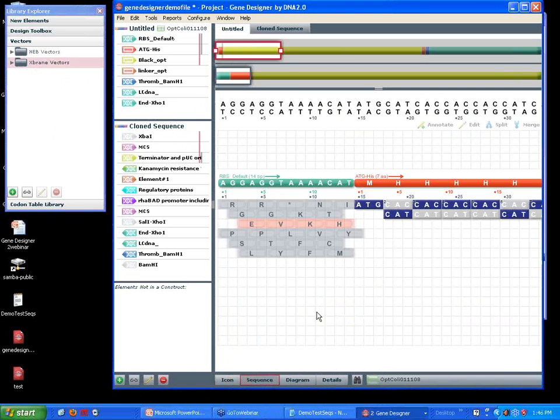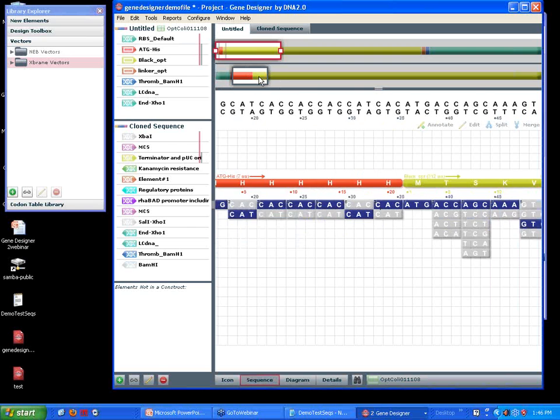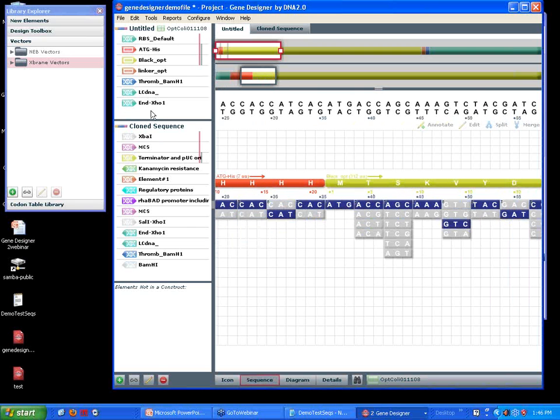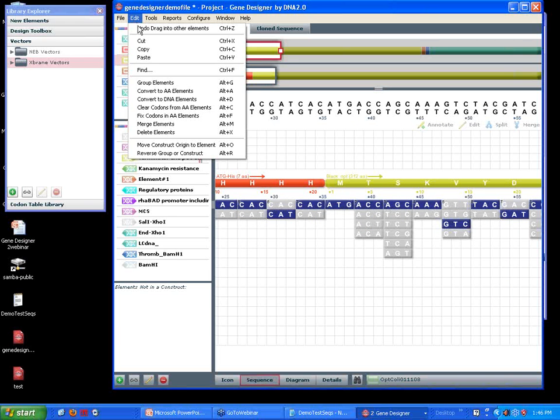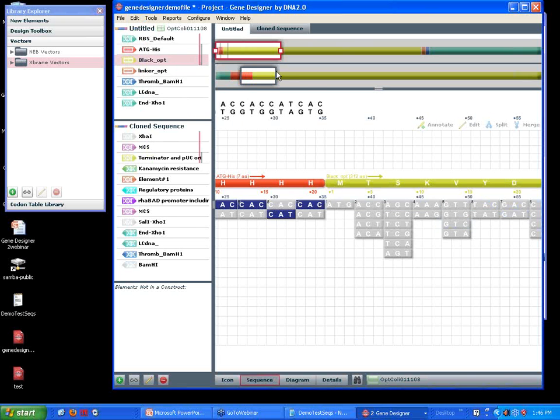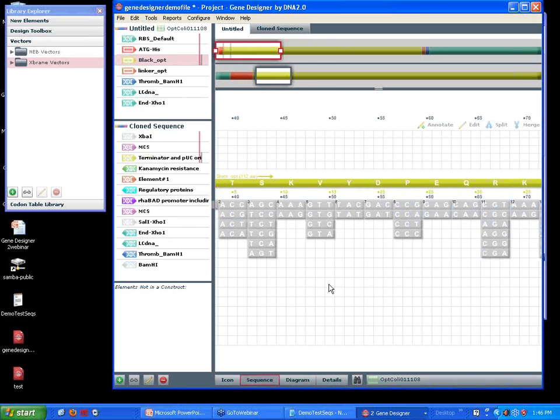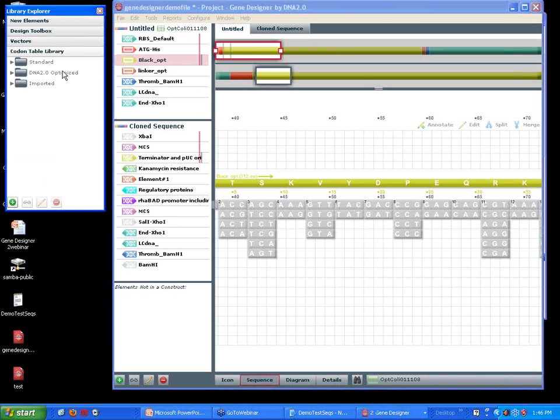So this is my sequence. This is an amino acid sequence, and the codons have been chosen. I want to demonstrate how to use the optimization, so I'm going to clear the codons from this element and have the program pick for me the codons that are best for expression in my host system. So you can go to codon table library. You can import any codon table that you wish to have, so click on import it.